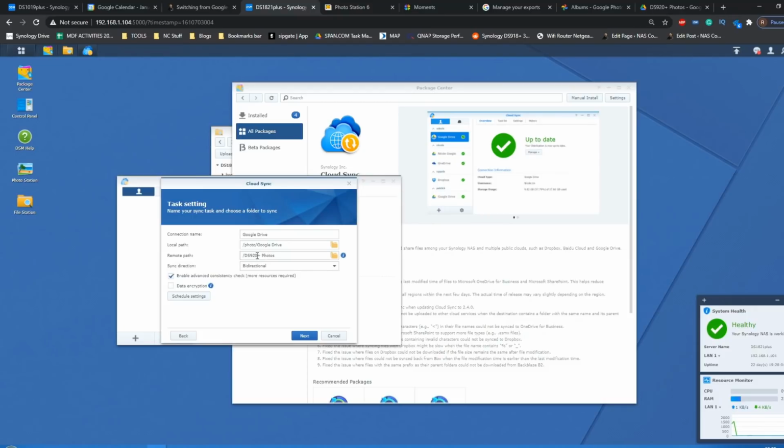Now we're going to choose the 920 photos from that Google Drive, and again you can copy over the entire Google Drive if you choose, but for now we're going with that, and then select the format that you want this synchronization and this import to take place.